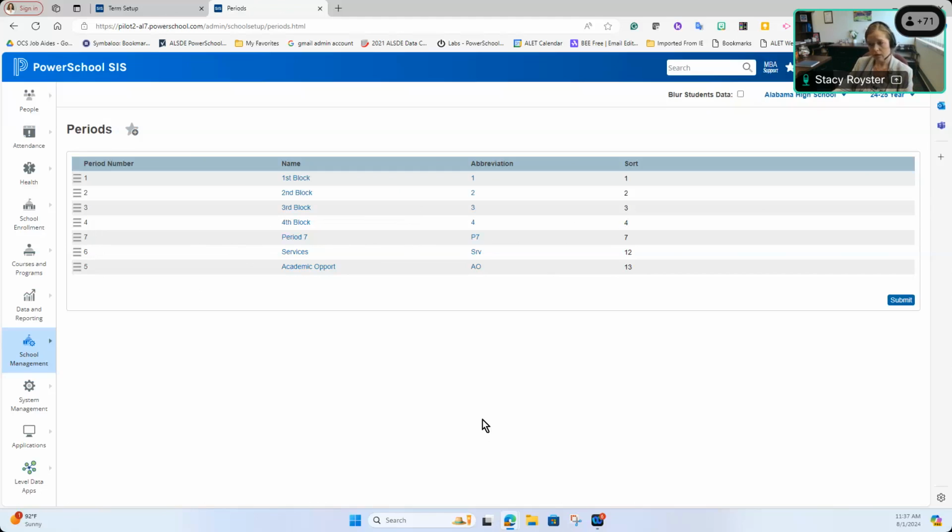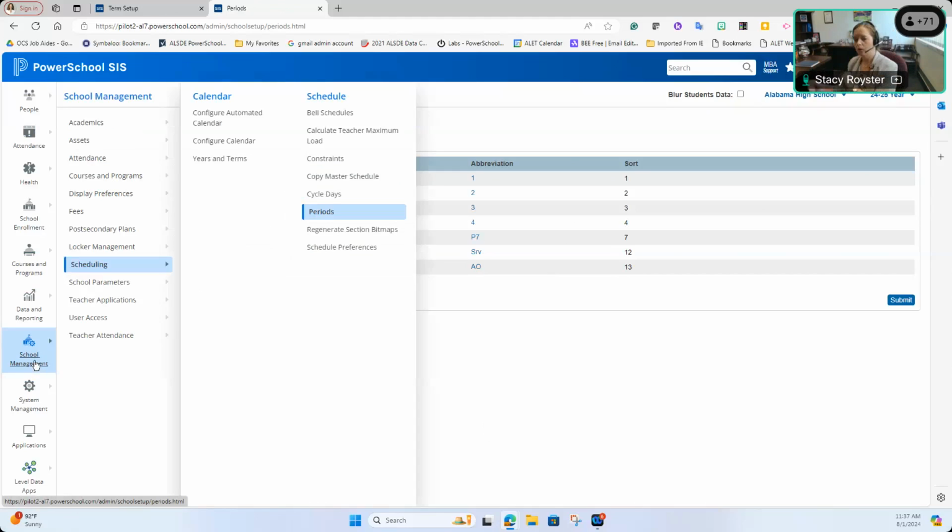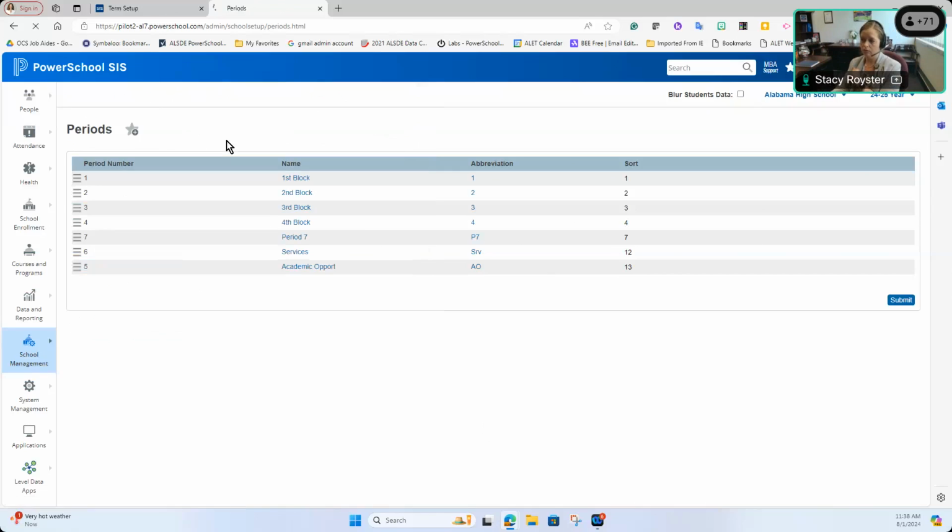Once you have validated you have your periods, you have your cycle days, what do they all roll into? Your calendar. So again, under school management scheduling, we have our calendar.